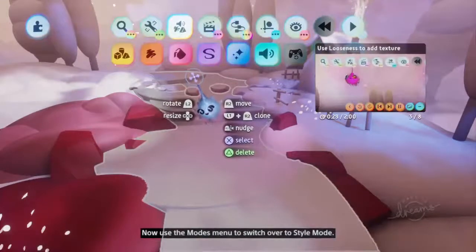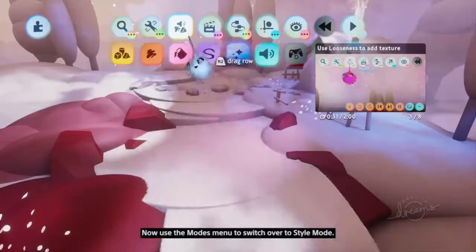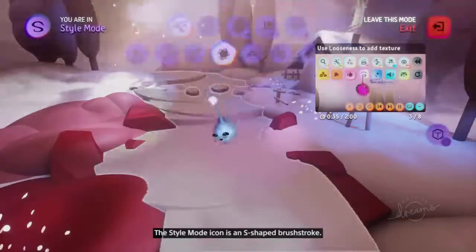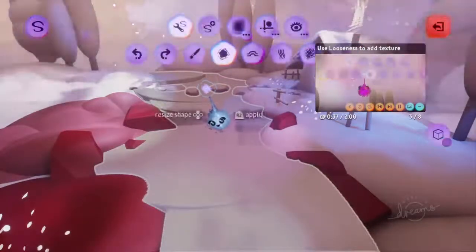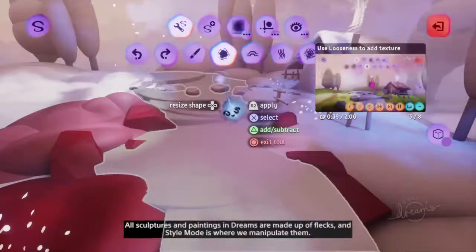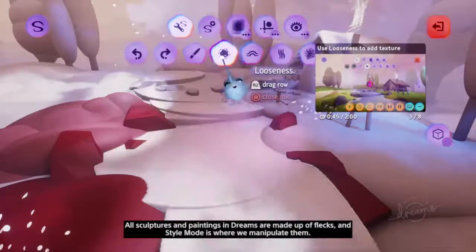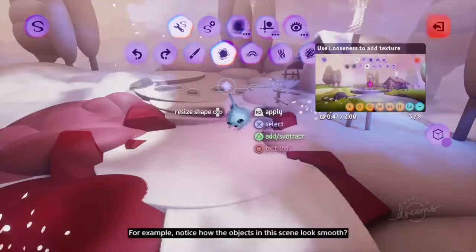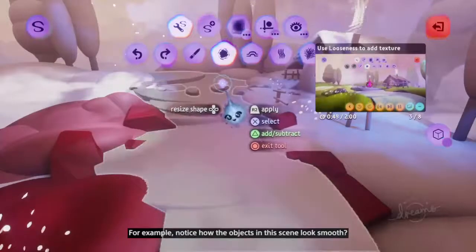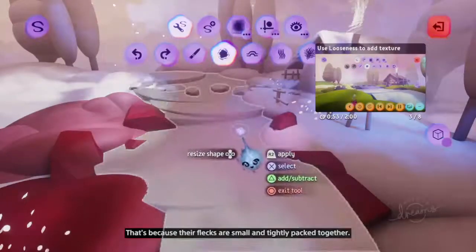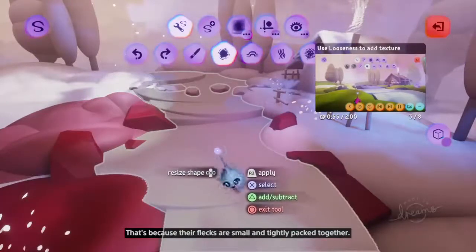Now use the Modes menu to switch over to Style mode. The Style mode icon is an S-shaped brushstroke. All sculptures and paintings in Dreamz are made up of flecks, and Style mode is where we manipulate them. For example, notice how the objects in this scene look smooth. That's because their flecks are small and tightly packed together.